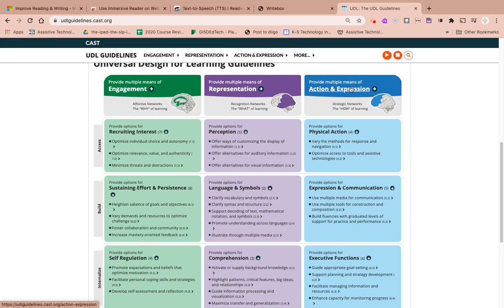Under provide multiple means of action and expression, we're looking at 4.2, optimize access to tools and assistive technologies. And then down here, 6.3, facilitate managing information and resources.